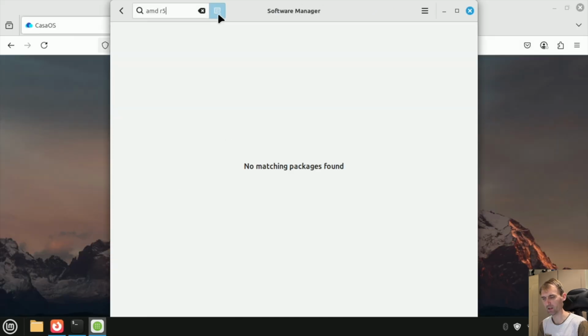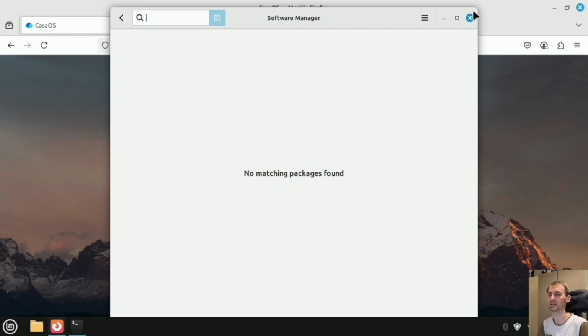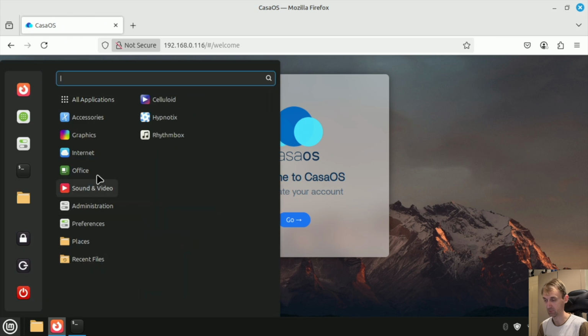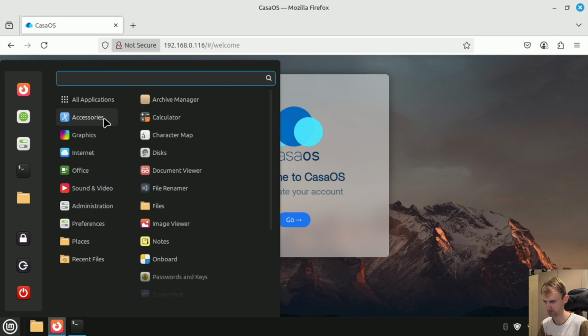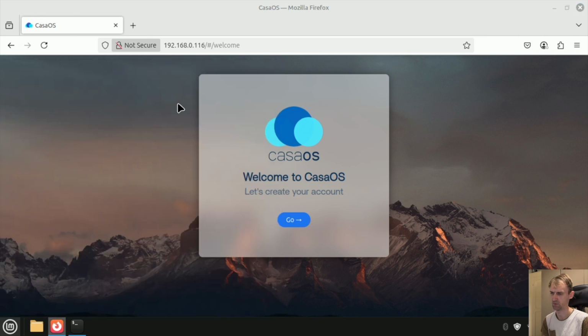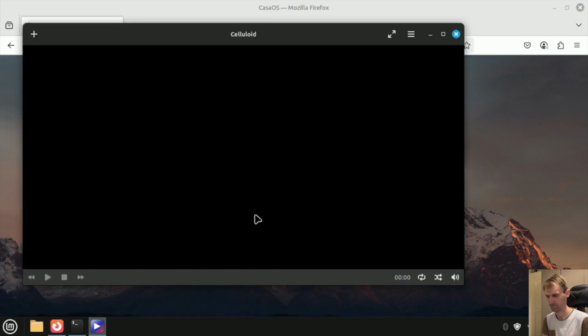So it's really good, because on Linux Mint, it's as easy as it is. And as I can see right now, it's very easy. You have all the applications here, system, and it comes with some pre-installed apps. Matrix, Thunderbolt, this one, okay. Celluloid, what's this one? It's like a media player, okay.